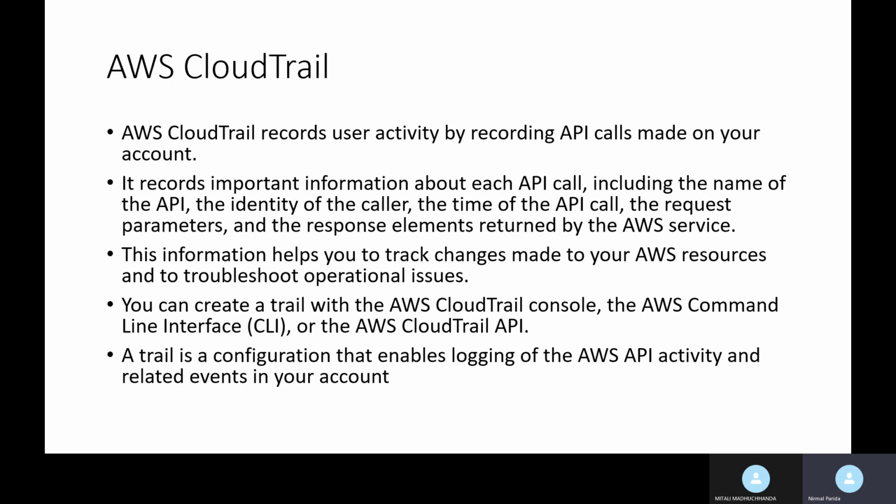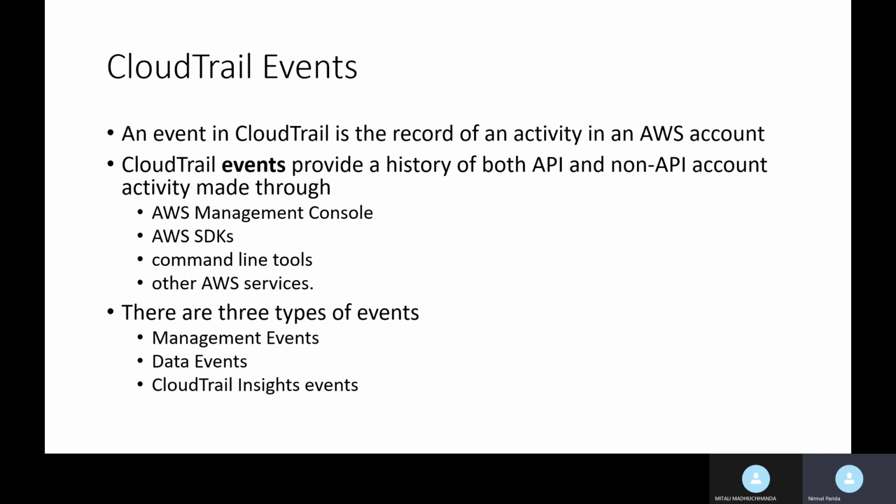You can create a trail with the AWS CloudTrail console. You can also create a trail with the AWS CLI as well as the CloudTrail API. A trail is a configuration that enables logging of your AWS API activity and related events in your account. I'll show you how to create a trail.